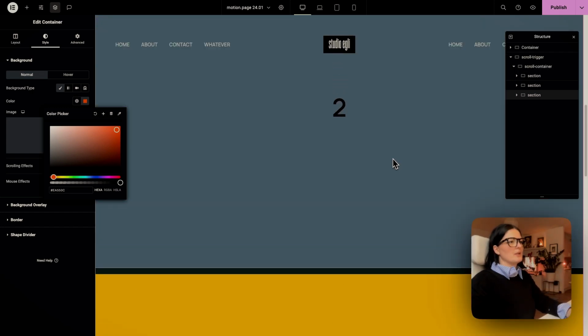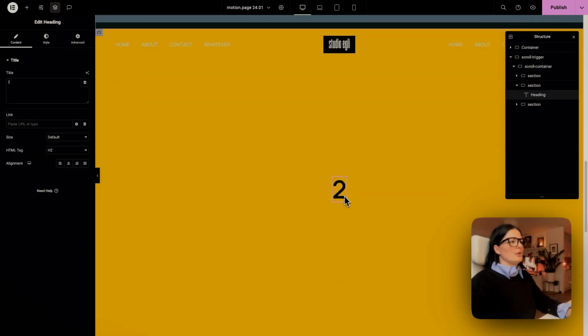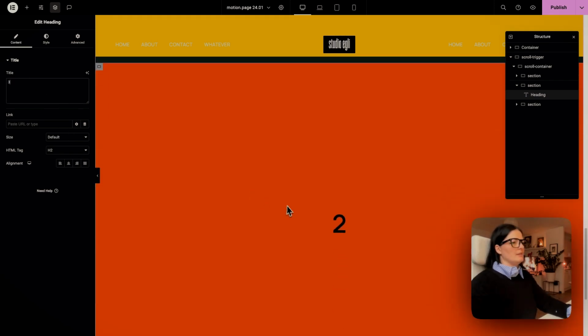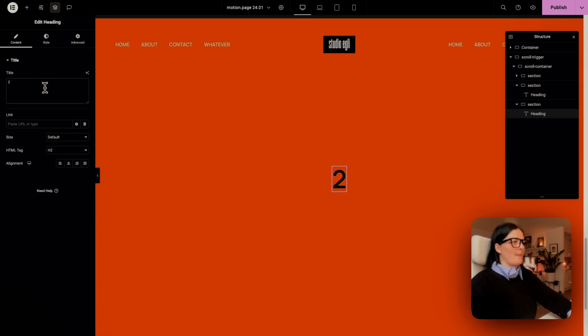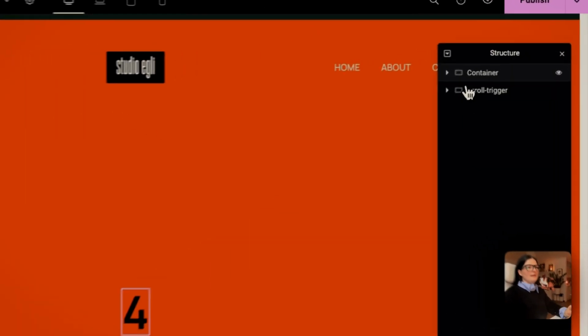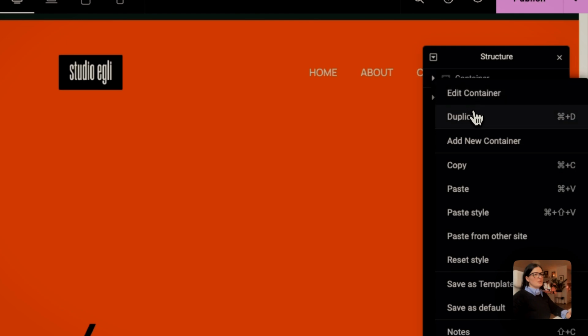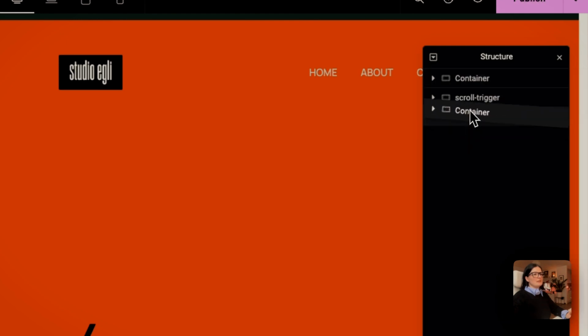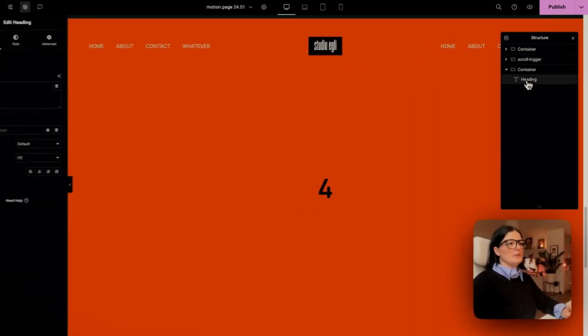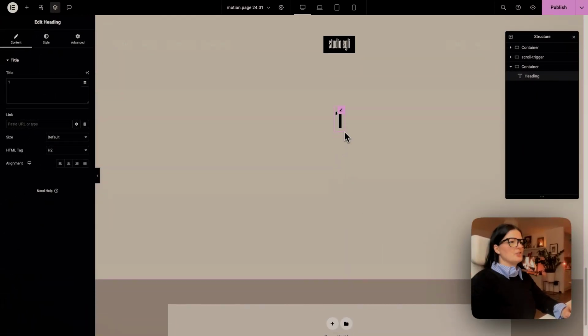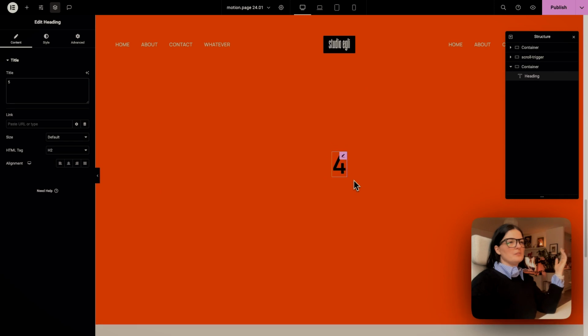So, okay, let's change 2 and 3 and 4. And now let's duplicate the first container, and this will be our 5th container. Let's go in and change the number to 5. And voila, we are pretty much done so far.